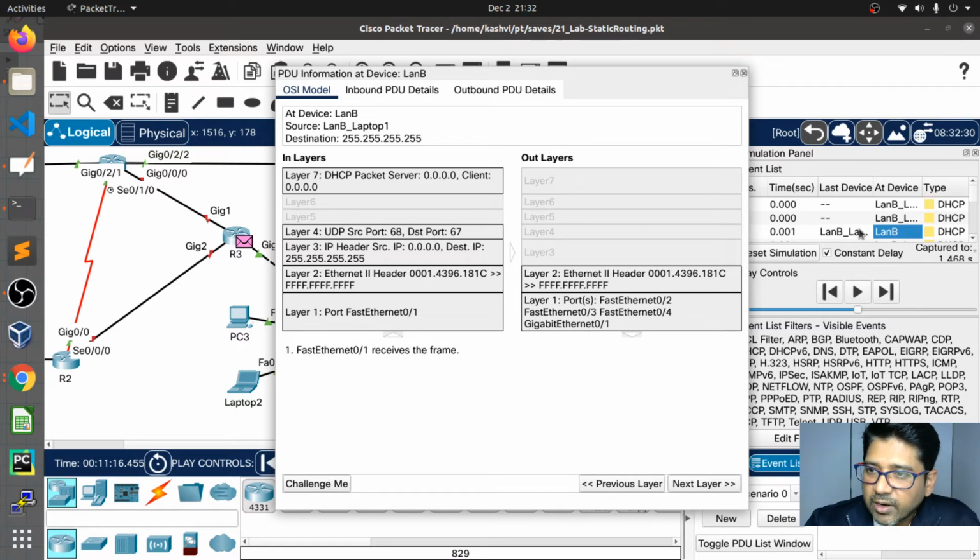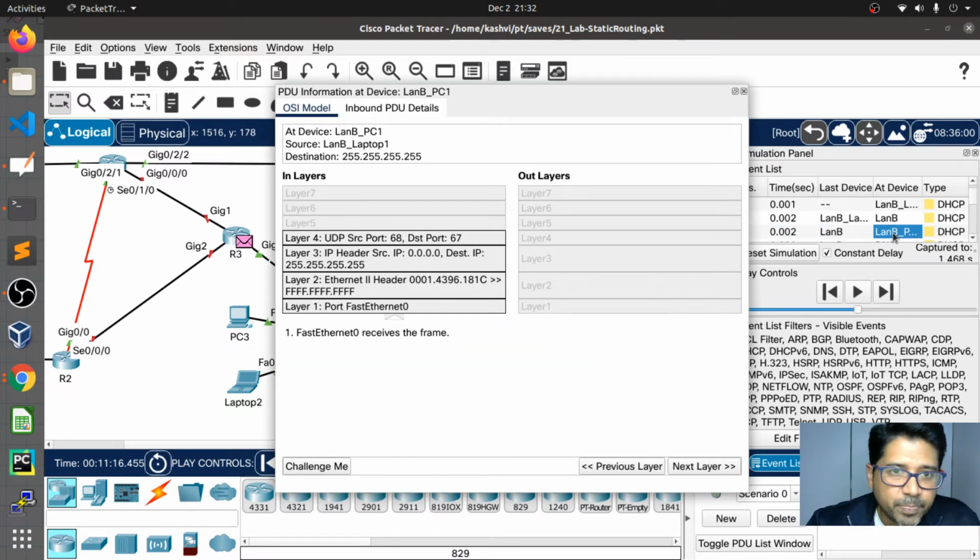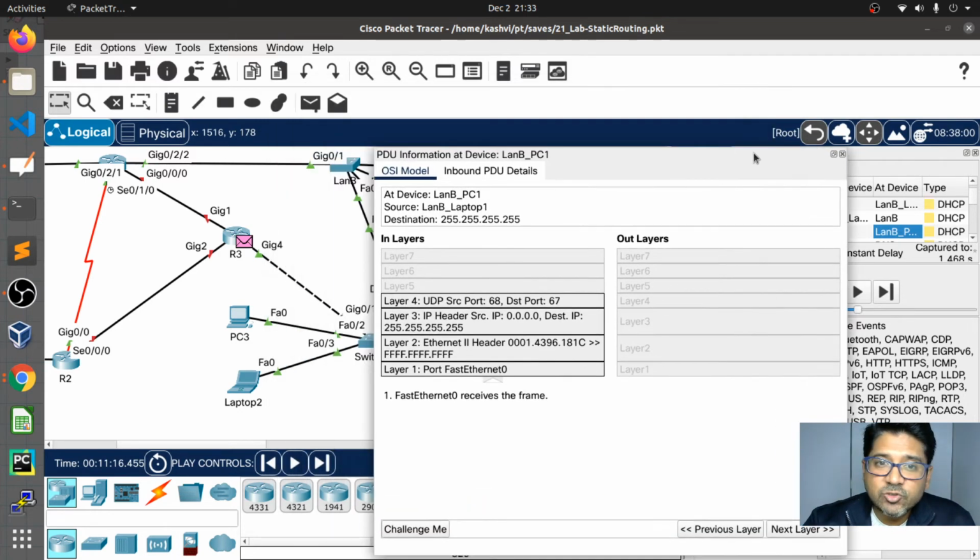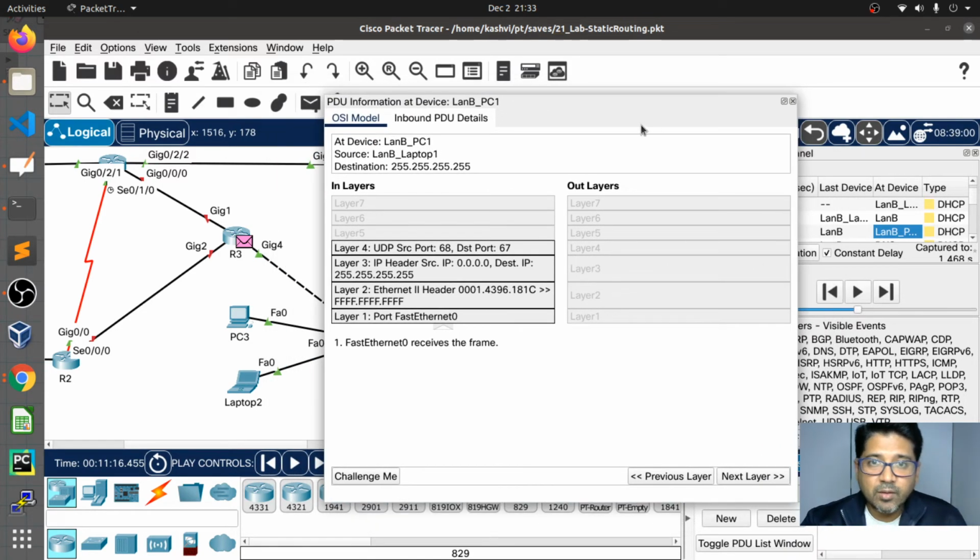Let's move to the next. This is the LAN B PC. This packet reached another PC from the laptop. It is asking, are you the server who can reply on 67? The PC says, no bro, I'm not. So it did not reply anything, it just ignored.